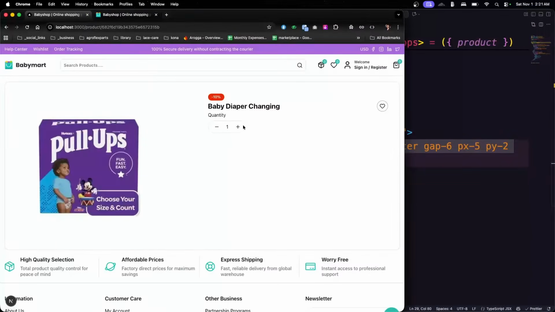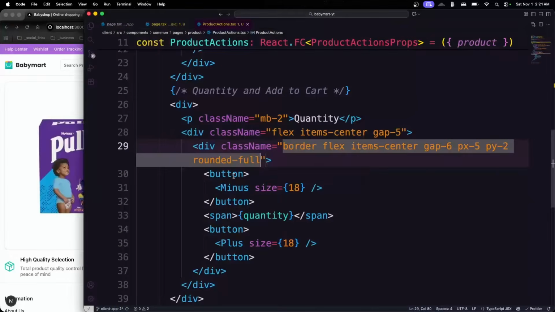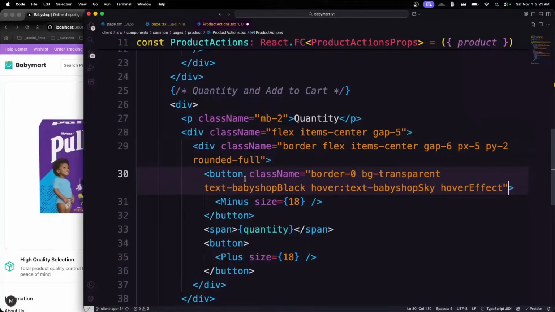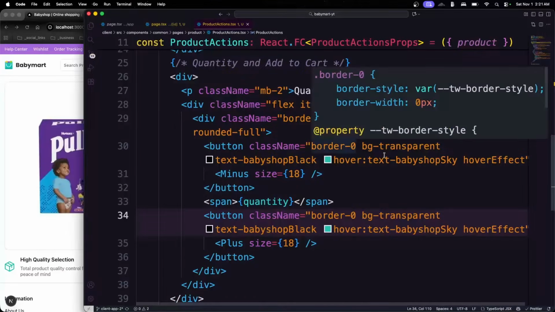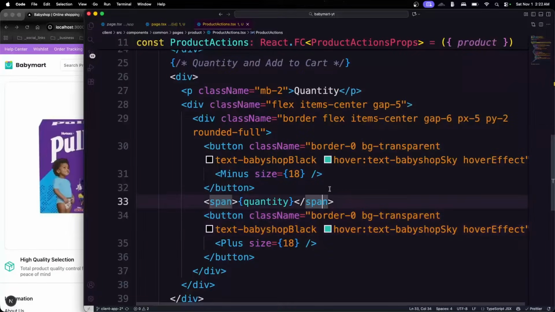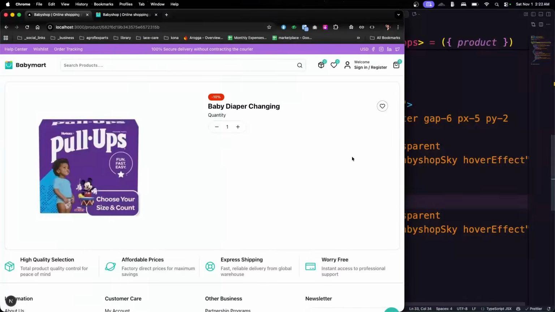Okay, so as you can see, that's the one actually working over there. And for the button itself, the button should have a very gentle design, and the same thing is going to come up. So we're going to provide border 0, bg transparent, text baby shop black, and whenever we hover, text should be baby shop sky, and the hover effect is going to be the same on both buttons.